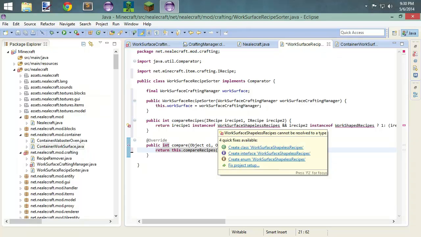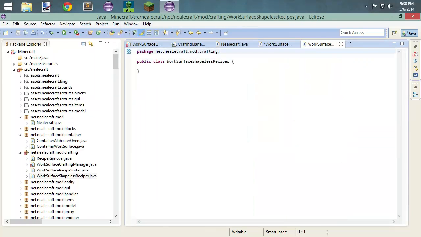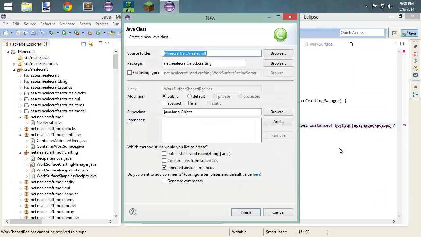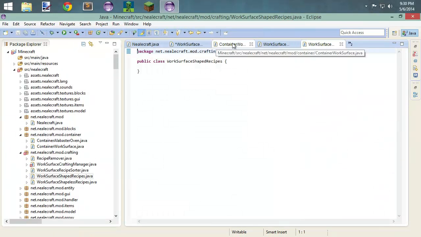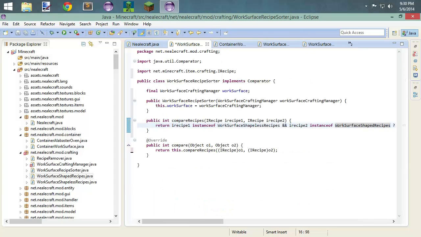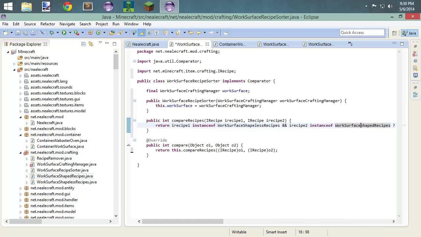All right, so let's actually do this. Let's go ahead and create the class. We're going to leave it in crafting, so work surface shapeless recipes. We're going to come back and do work surface shaped recipes, and that'll be in crafting as well. Let me come back here and make sure I did these right all the way across. Shapeless and shaped. Okay, we're good. So this class is actually done.